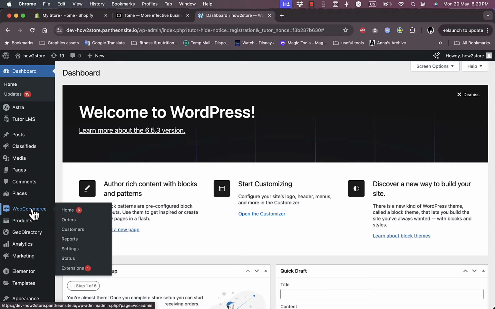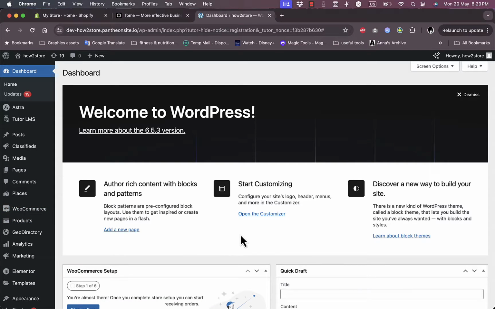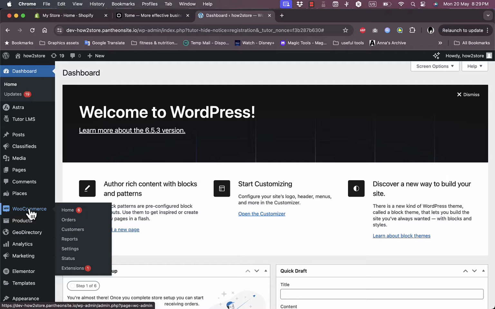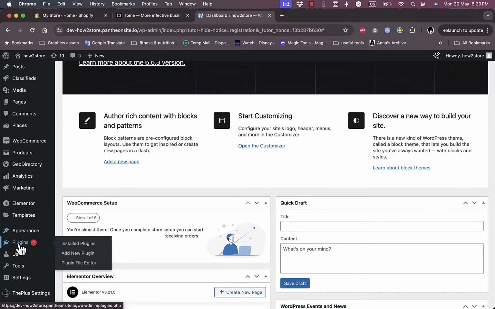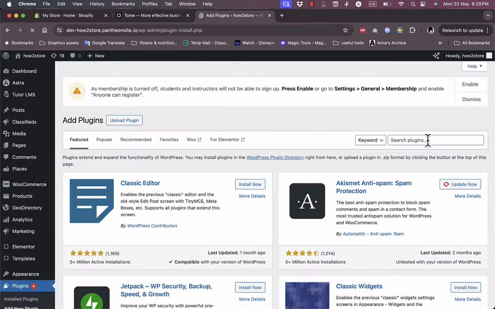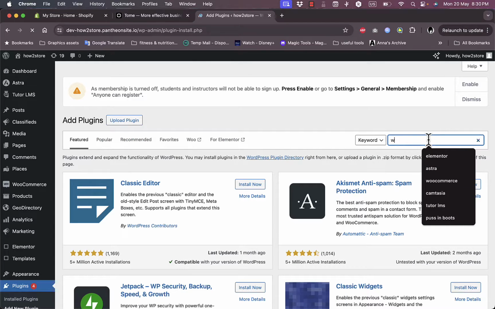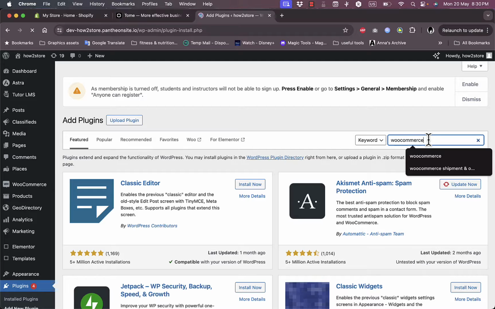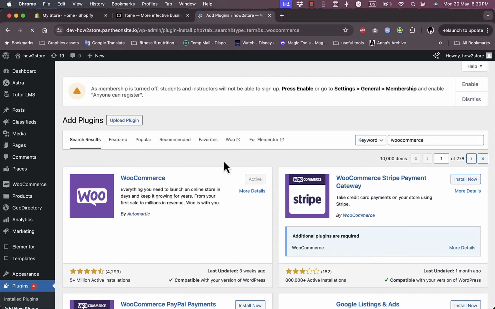As you can see, I've installed it, and WooCommerce is basically the e-commerce plugin for WordPress that allows you to create online stores. So if you don't already have it, all you need to do is go to plugins here from the menu on the left, click on add new plugin, and then in the search, search for WooCommerce, hit enter. And here it is, the WooCommerce online store.